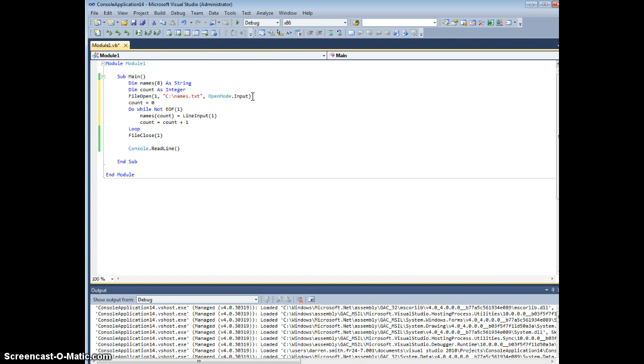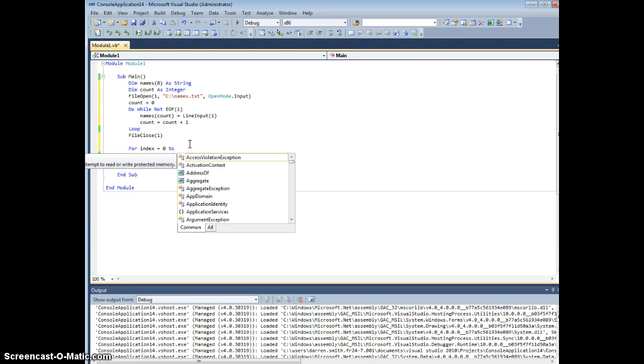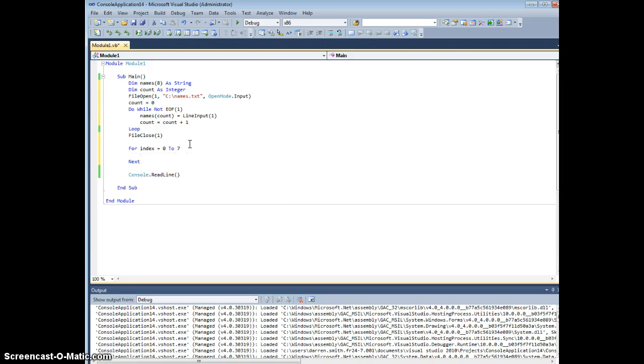I'm going to open that as an input file, set count as 0, do while it's not the end of file 1, and it's going to keep doing this. It's going to take each line from file 1 and apply it to the array of names. It's going to increment count by 1 each time. At the end of this, I'm just going to do a for loop. For index equals 0 to, let's say 7. I can't remember how many names I had in there, but that will cover them all.